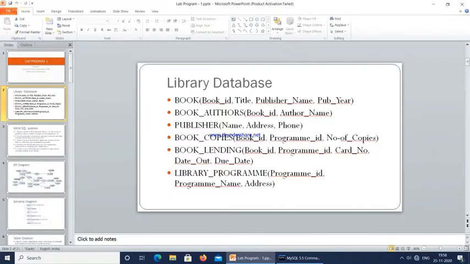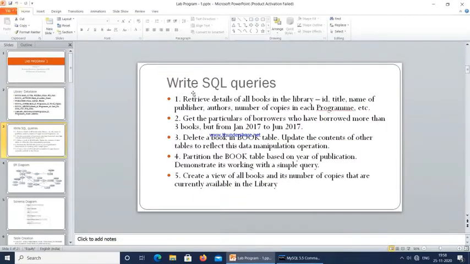Next is library underscore programming. This is going to store the information related to the different programs that come under this particular library. Program ID is the primary key, and program name and address we are going to store in the library program table. Next we will look at the different queries that we need to execute. These are the 5 queries that the students have to execute in the exam.